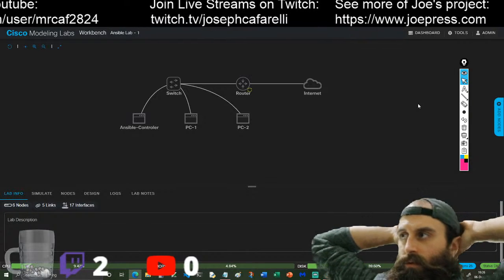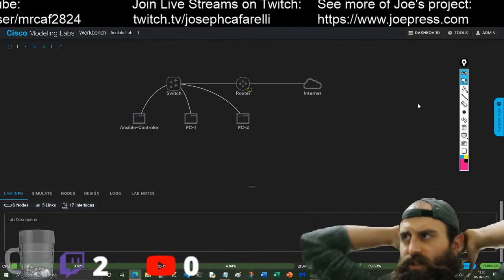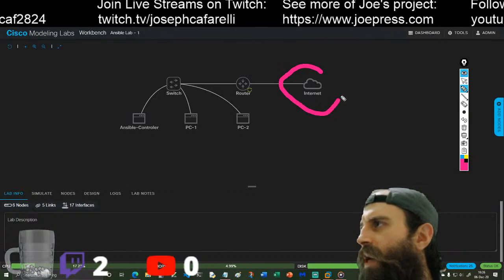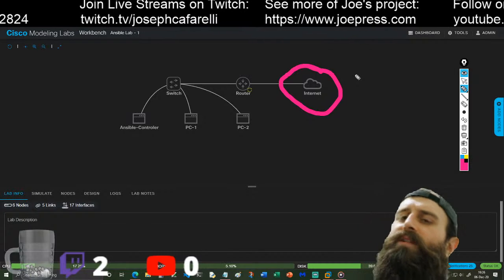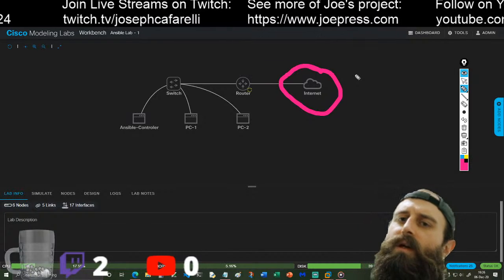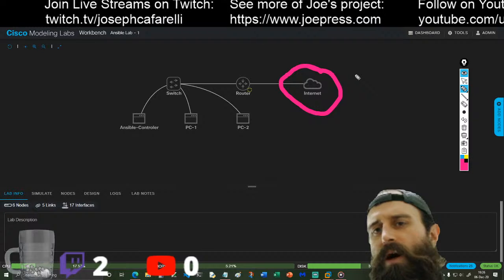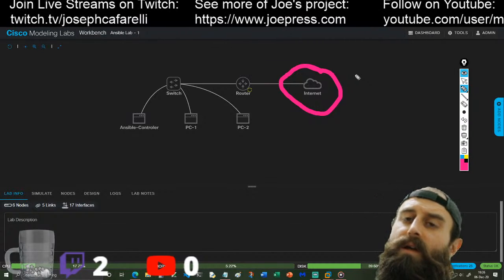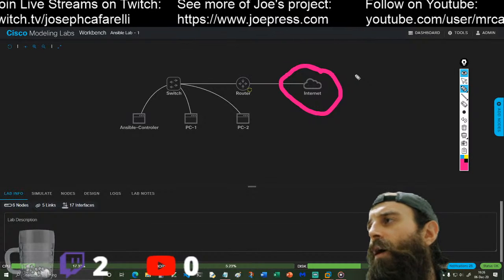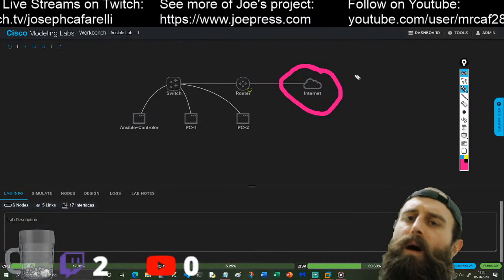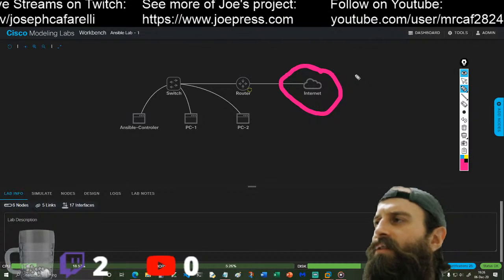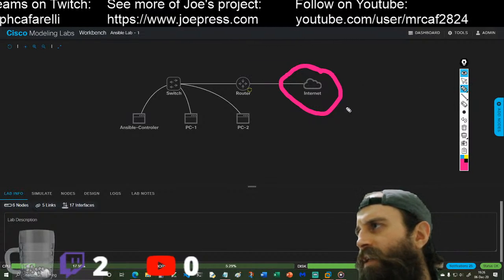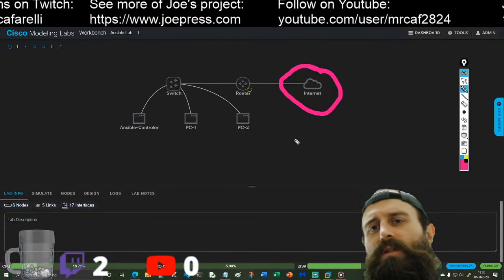We'll leave the switch alone, and then the exterior. So this right here is an exterior connection. That's gonna hook us up to my actual production line, my physical line in my house. I have it set up as a NAT connection, which is what it's going to do.